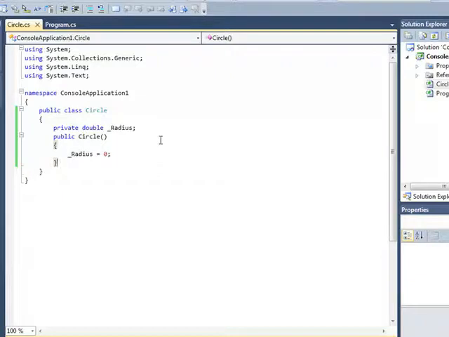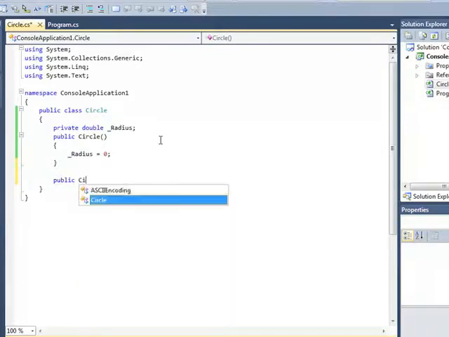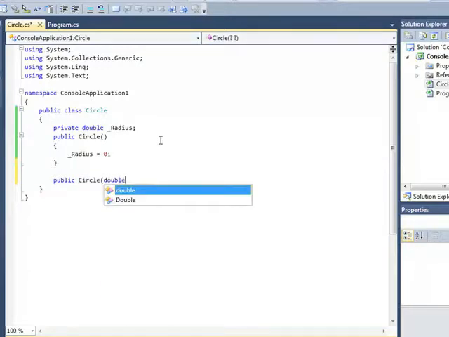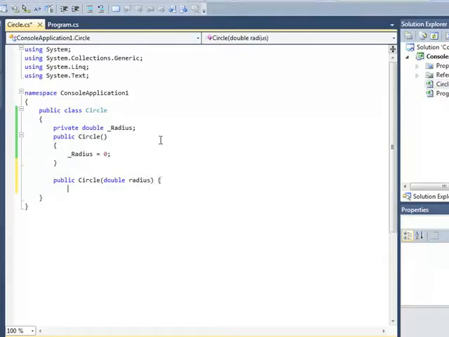Now we also want to allow anybody using this class to create an object and initialize the radius at the same time. To do that, we do what's called overloading, and we are going to overload the constructor. So we are going to write another constructor, except this constructor is going to accept a double floating point number called radius.